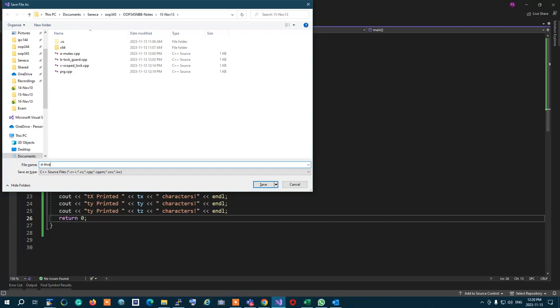Thread vectors, let's call it thread vectors. Let's see.